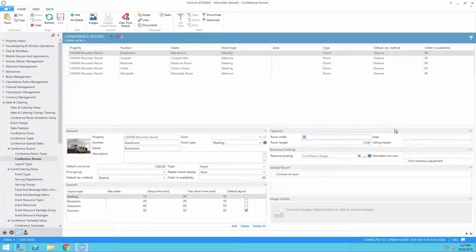Here is a little bit of the dimensions of the room: describe the width of the room, the length of the room, the area, the ceiling height. Here is where the revenue posting of this conference room is posted. So right now we just have it assigned to conference room charge, where all conference room charges will go into that conference room charge posting.